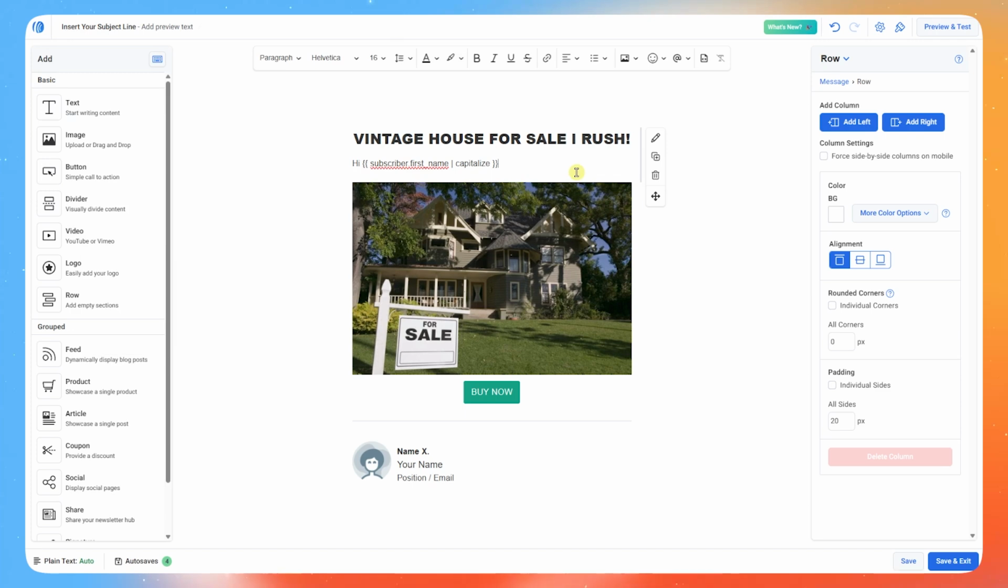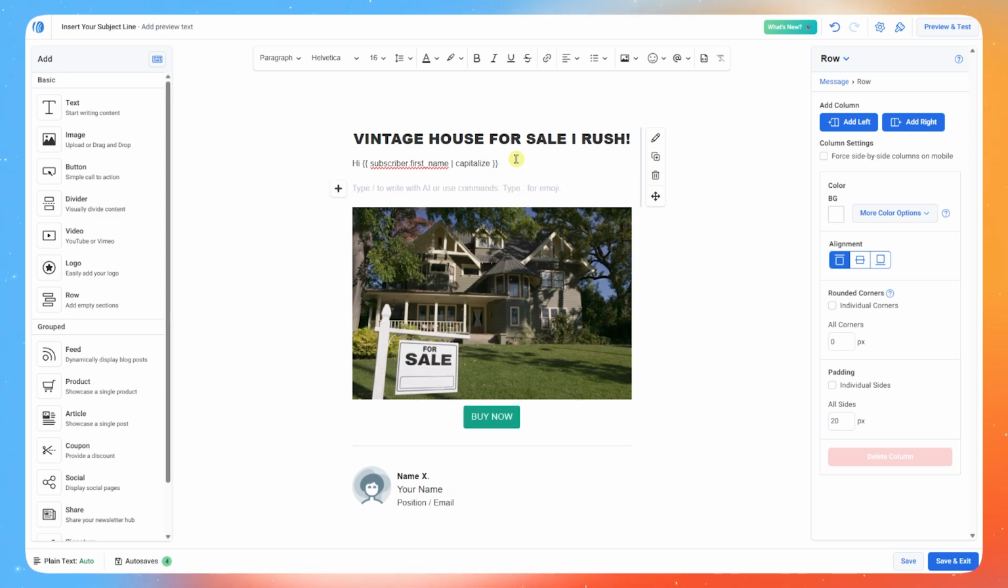Basically, what this would do now is that it would say hi and then the first name of your subscriber in here. So it would be automatic for the subscriber so that your message will feel more personal. And then after that you would want to go here now and type out your message. So for example, I'm just going to go for this house is for sale now.